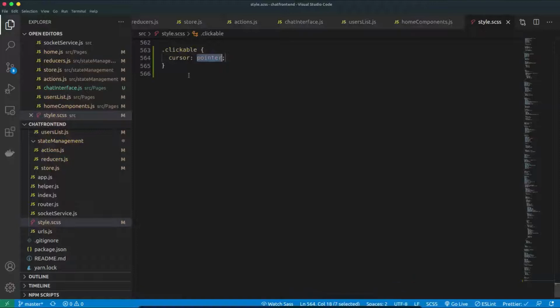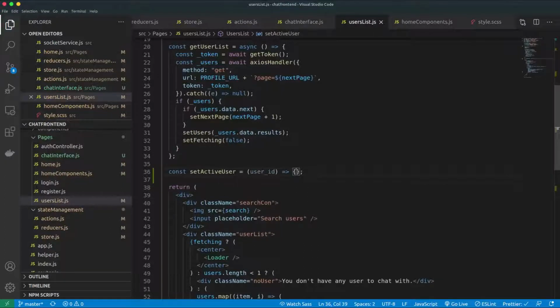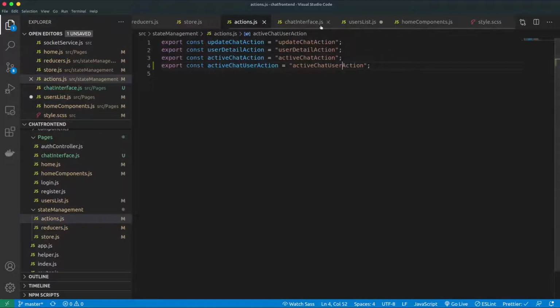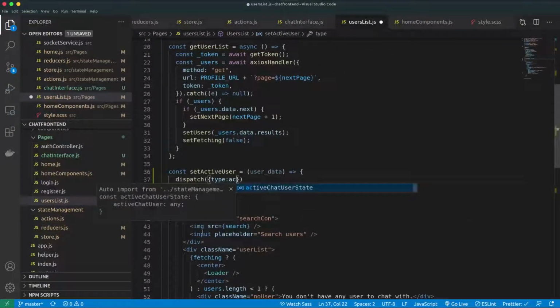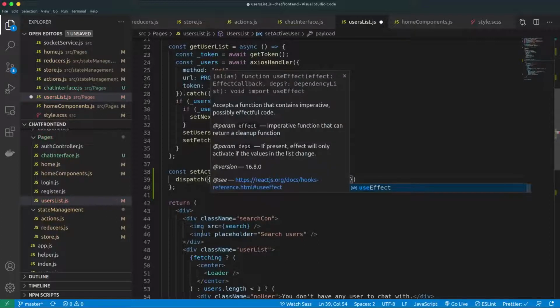So going back to the code, the user list. So we already got the dispatch. So all we can do is, not the user ID, but the user data, not the ID, the data. So we can now dispatch the type to be the user action. Okay, let's get the action name. So active chat user action. Okay, then the payload. So the payload will be the user data.